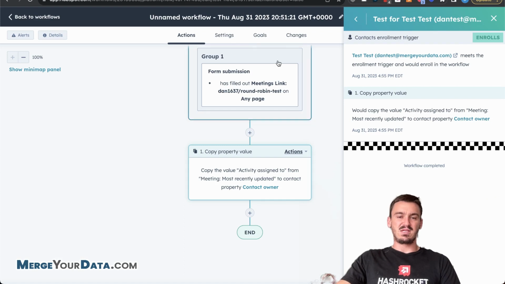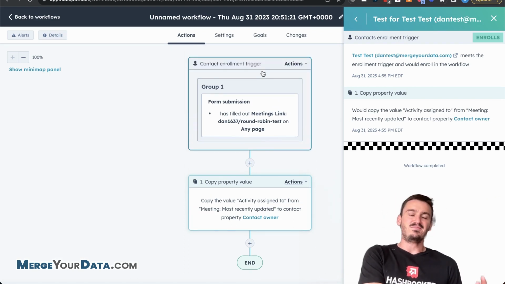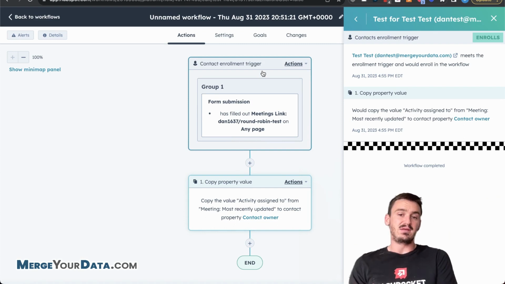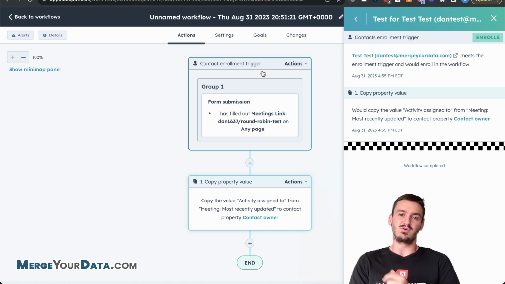So once again, this will take a round robin or another meeting, and when someone books that meeting, we will be able to assign the person that the meeting is scheduled with as the contact owner, or any other user field or user property that you set up.